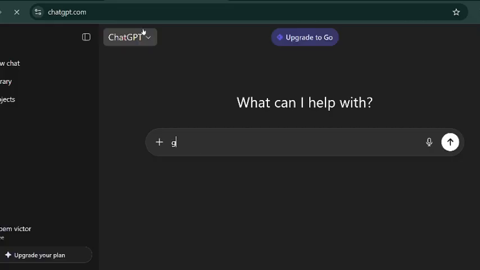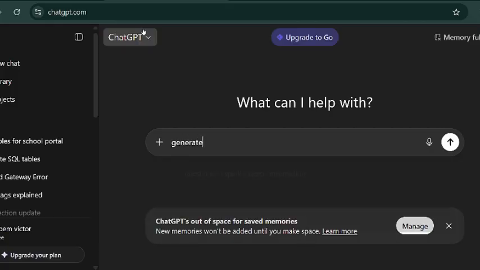So we now say: generate tables for school portal to be inserted with SQL.